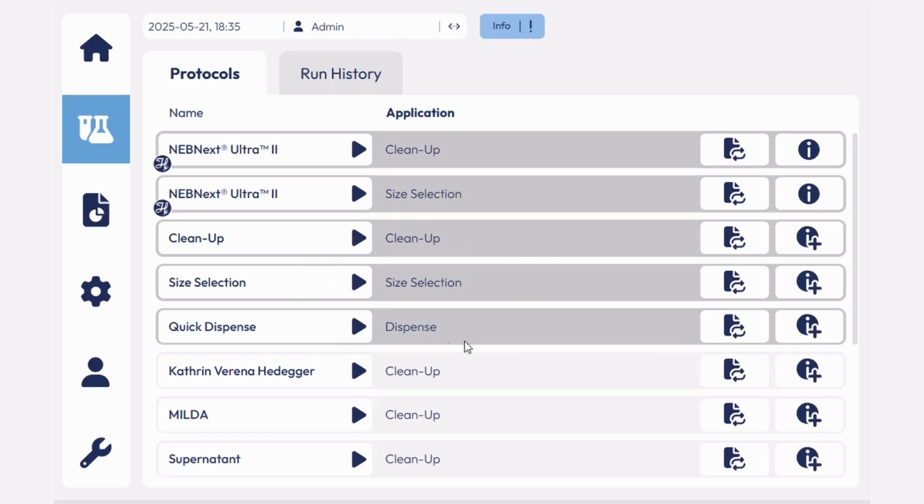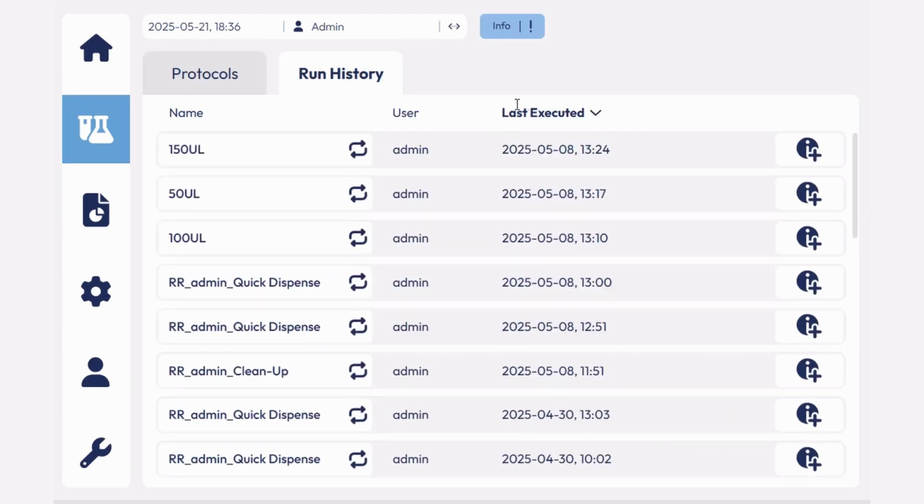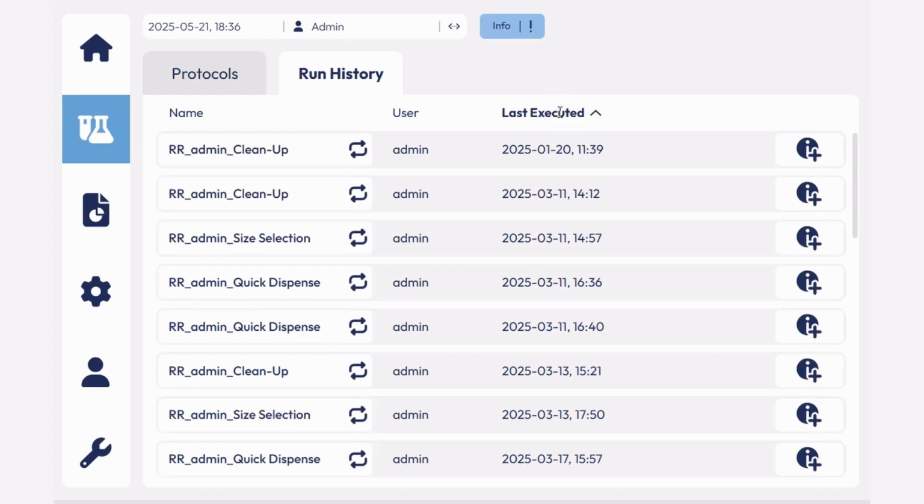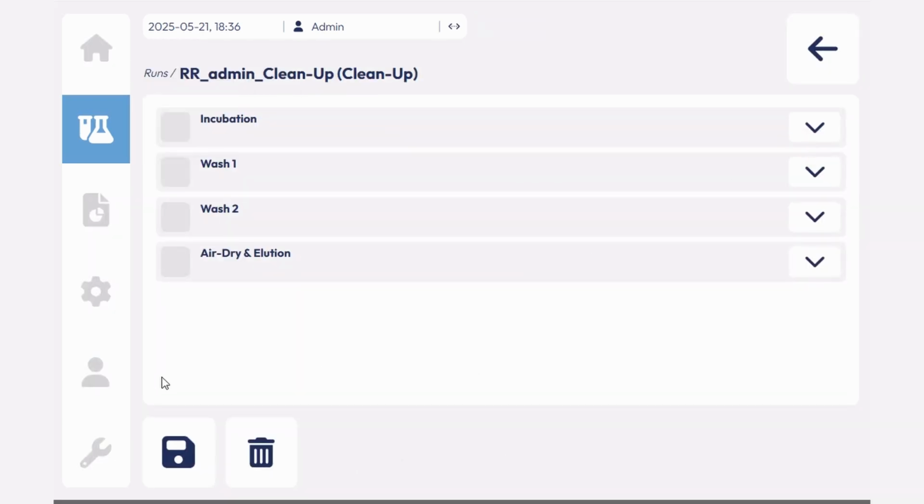Here we do have our 3 applications. It's templates that you can use for cleanup, size selection, and quick dispense. And we do have custom protocols that we created by ourselves right here. We do have a run history here on that tab that shows us all the recent runs, and we can rerun those recent runs without editing any parameters with the same sample size as executed recently. And we can also here in the Info Plus section use that protocol and transform it into a new protocol.